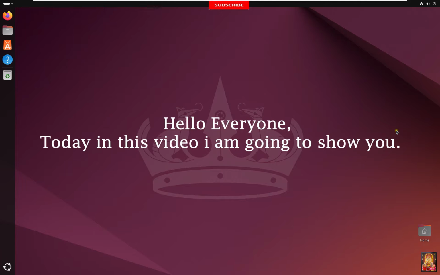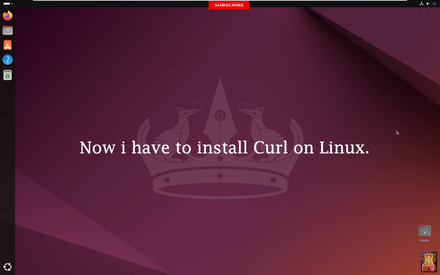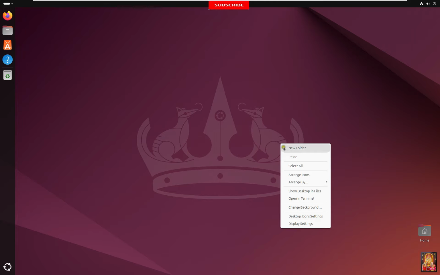Hello everyone. Today in this video I am going to show you how to set up OpenCode integrated with VS Code. Now I have to install curl on Linux. Right-click on desktop. Click Open in terminal.